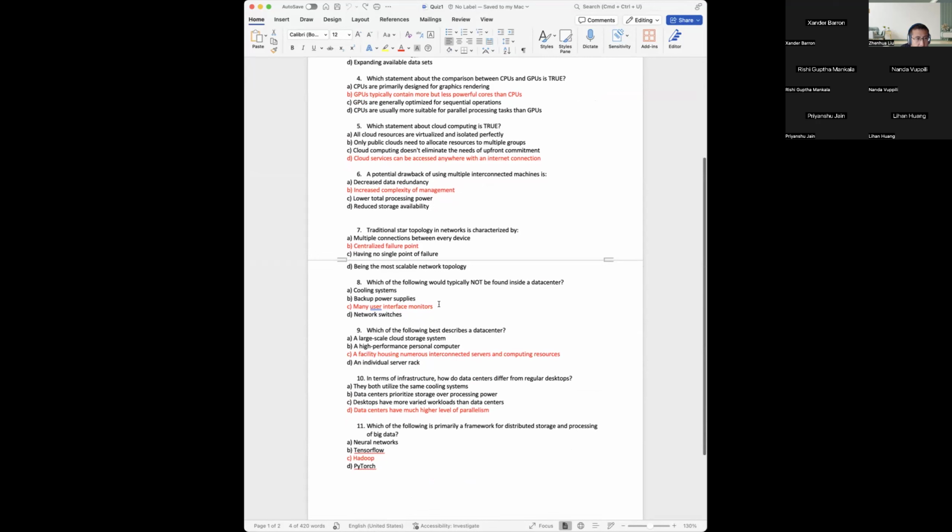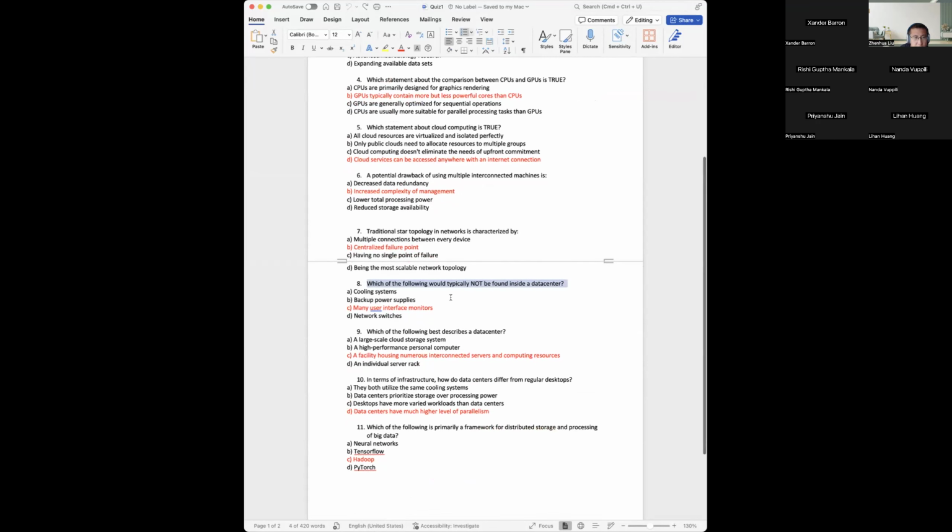So there are other questions. For example, which of the following could typically not be found inside the data center? This is also easy. It's a user interface monitor. That's not. But you have cooling, you have backup, or you have a network switch.